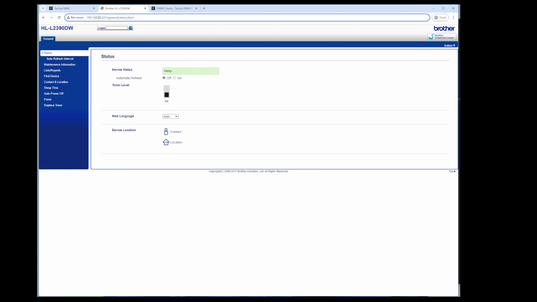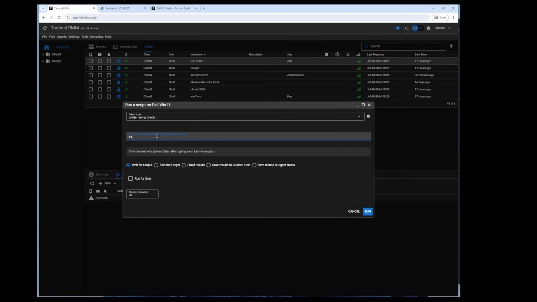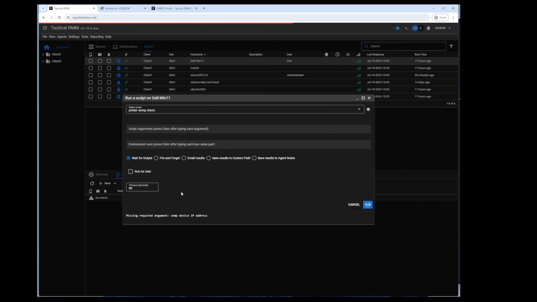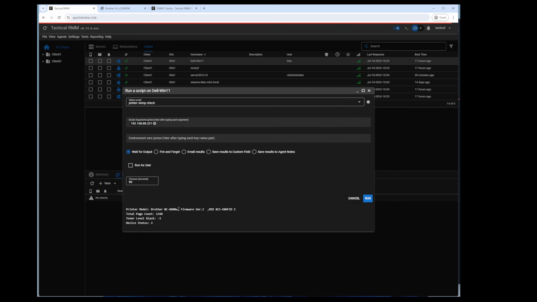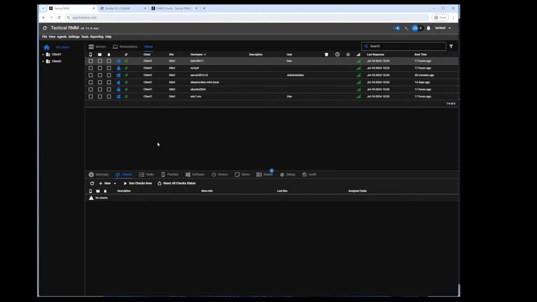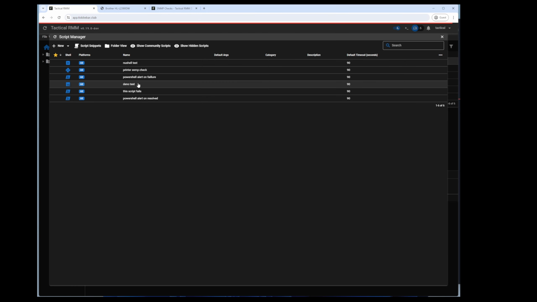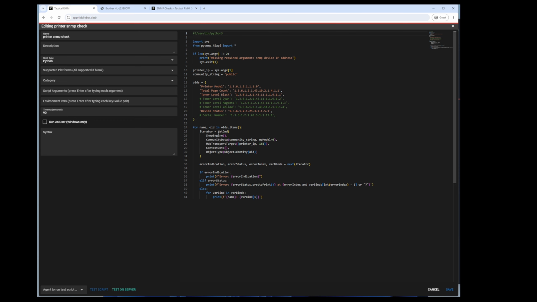And it is 88.221. Oops, forgot to hit enter. There we go. So let's turn this into an actual script check so we can simulate a failure and get notified. So let's just pick the device status, which if it's healthy would be 2.